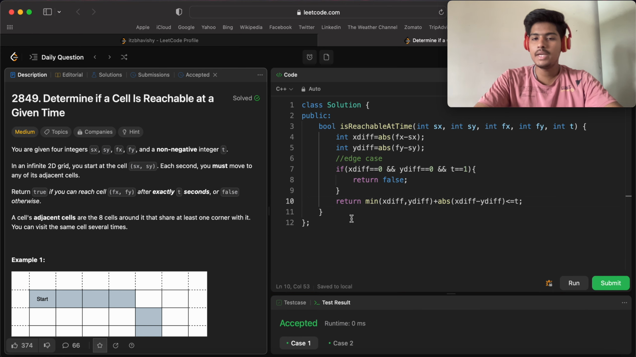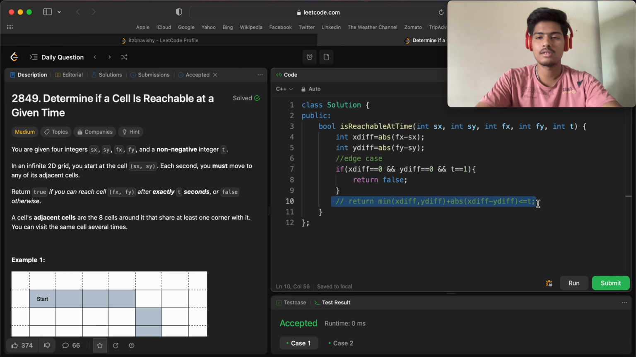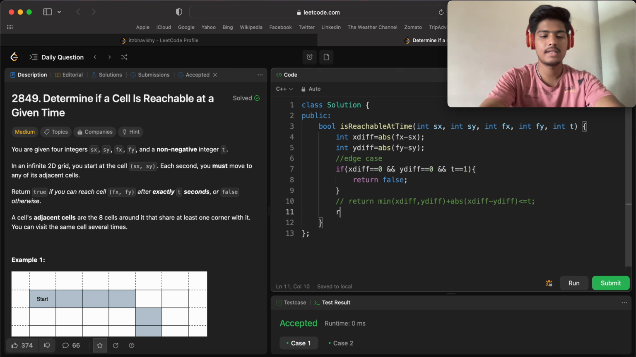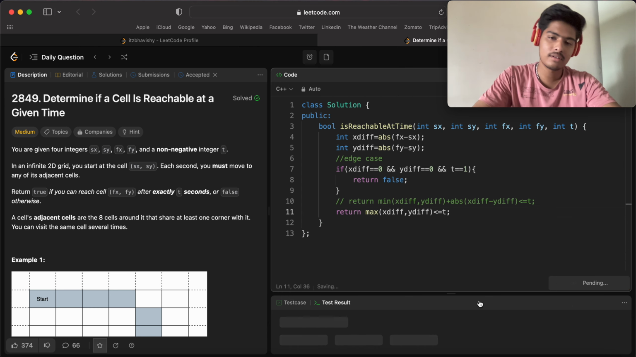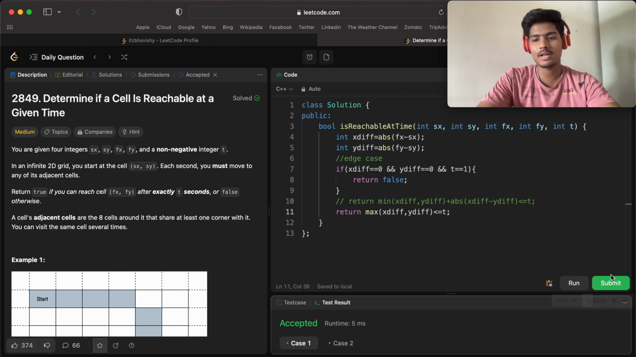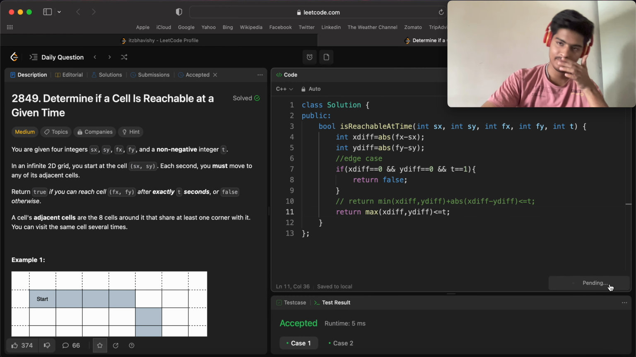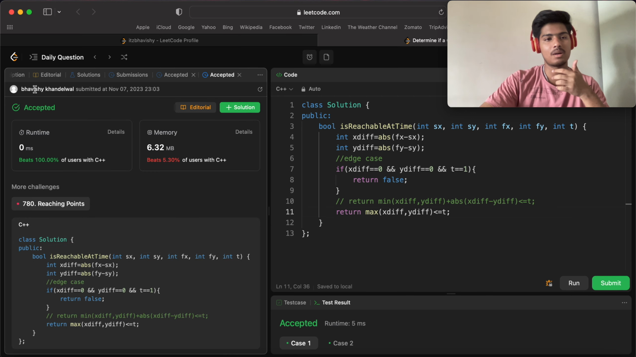Or we can write this also like this: the maximum value of x diff, y diff is less than or equal to t. Let's see what will happen. This will also work. It is working. Let us submit this. It is also working perfectly.